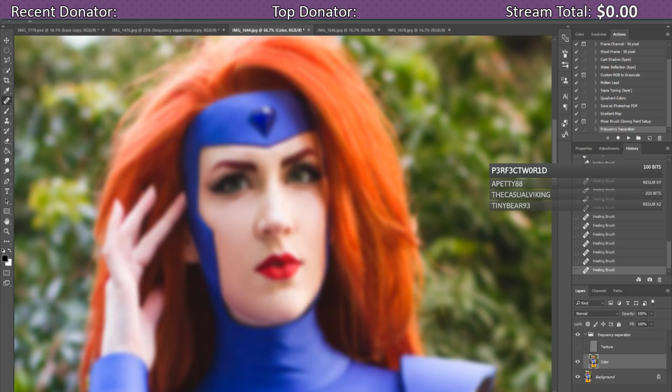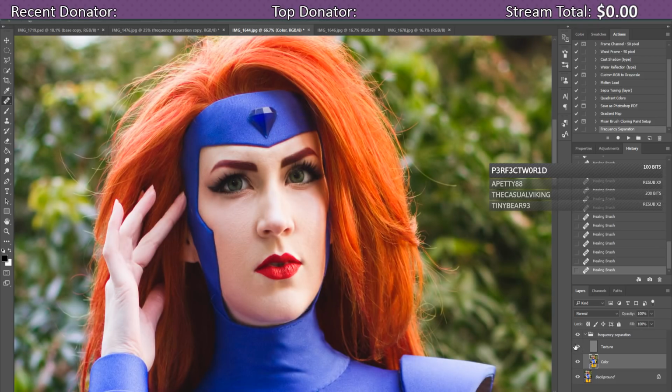Fuselpust says, really like how the red hair kind of glows because of the dark green background. Yeah, I like that too. Thought that was a good contrast that we have here. All right, now moving to the texture layer.